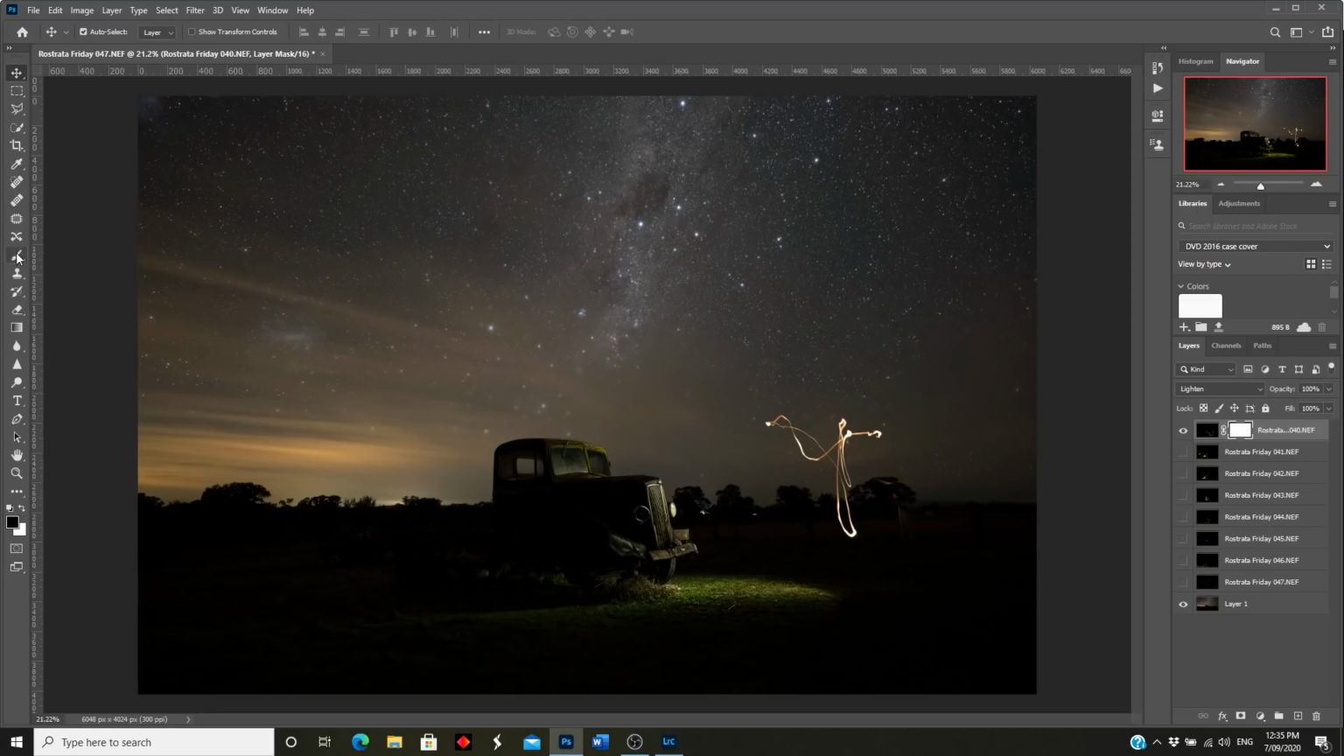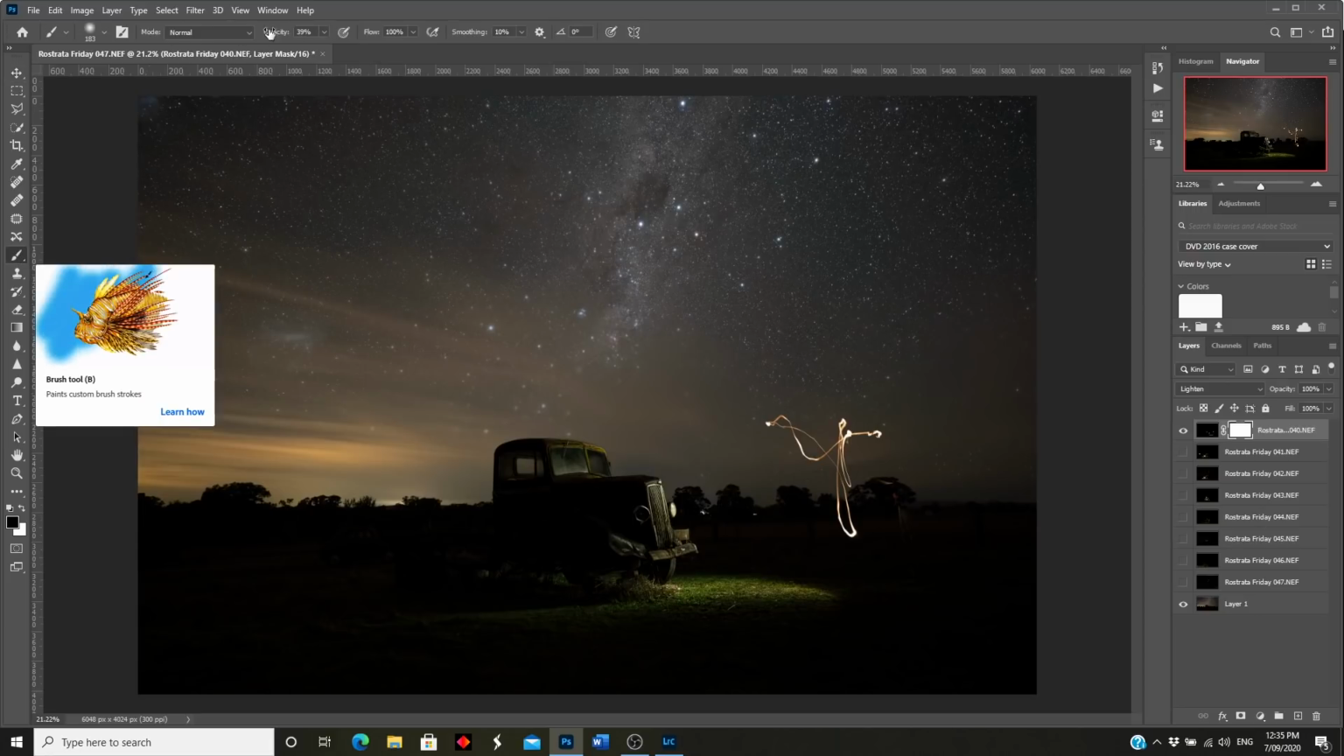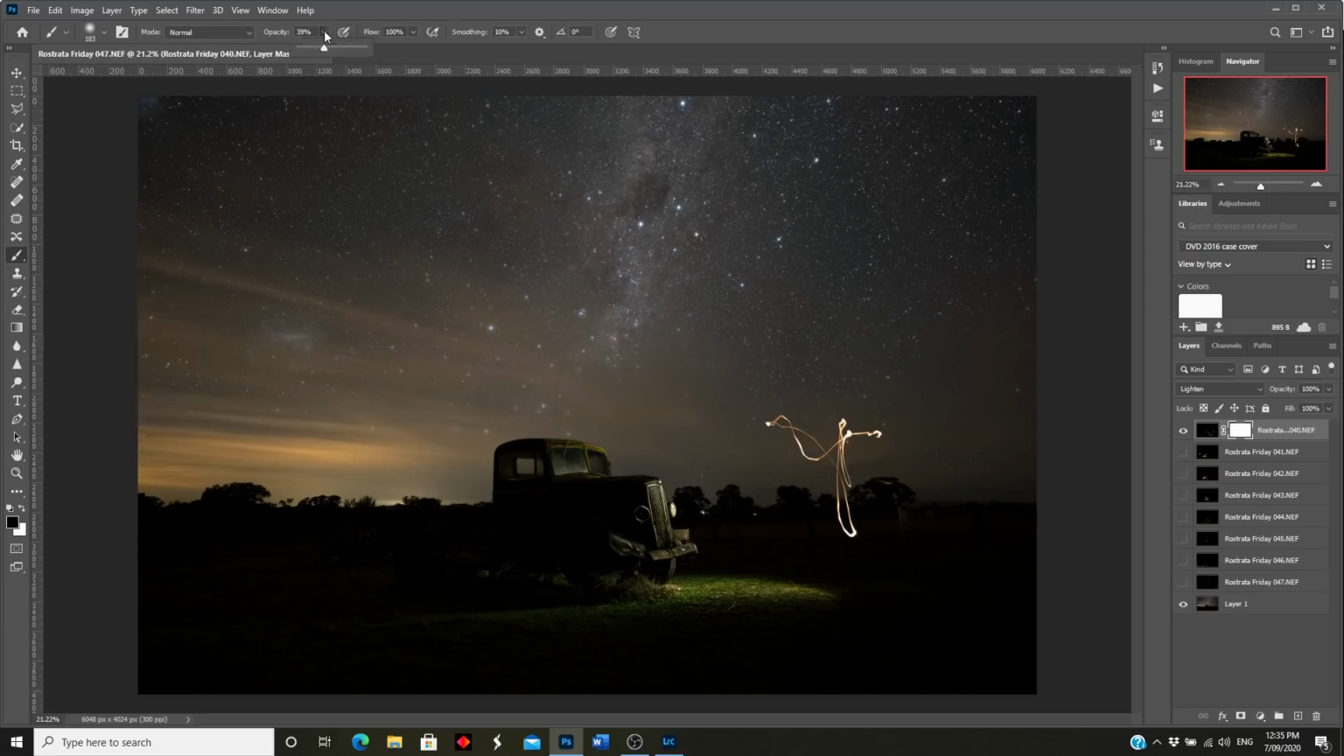Then I go to my paintbrush tool. You'll see it here. Click on that, brush tool, and up here we look at the opacity. I want to make that 100%. I want to rub this out entirely. And in fact, what I'm going to do here is rub out all of that sky.